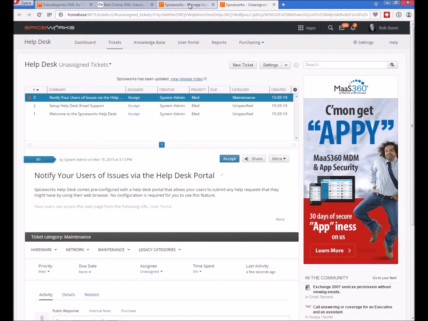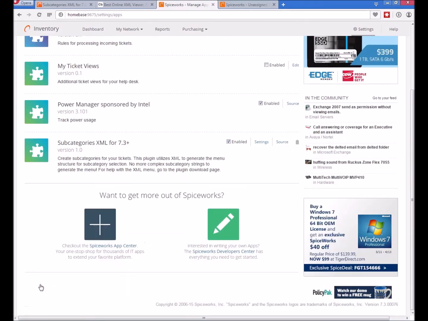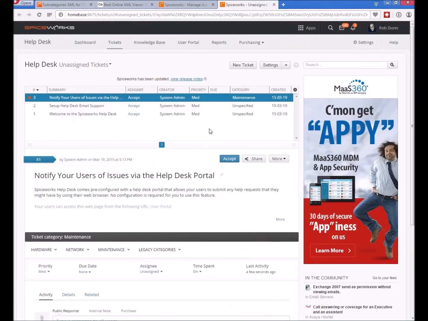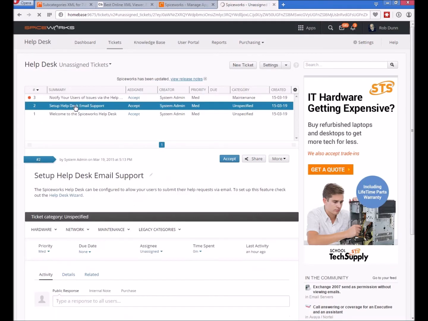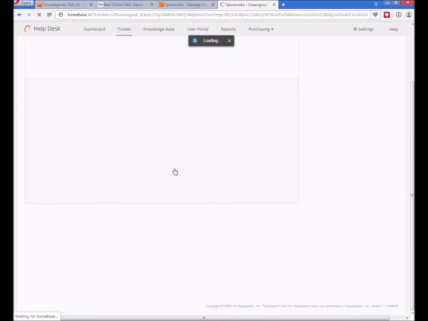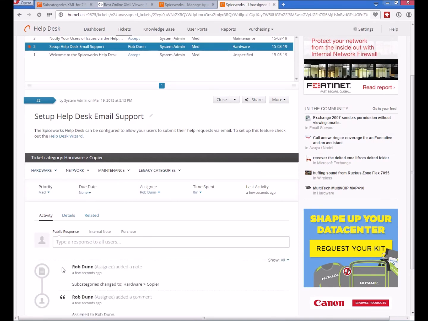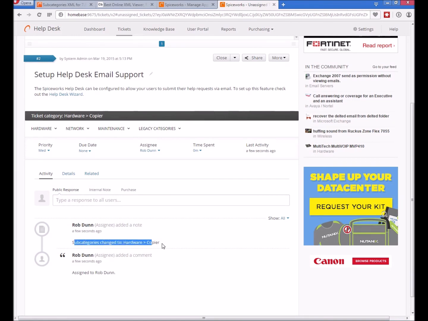All right. Let's add this other option. We're going to log subcategory changes as private notes. Let's save. And let's go to a different ticket here. We'll go to ticket 2. And set up help desk email support. Well, we really don't have anything that is specific to this. We'll hit other, and you'll see what happens here. Oh, we have to refresh the page. Sorry. We'll pick a different option. Copier. All right, and you see down below, subcategory has changed to hardware slash copier. Perfect.